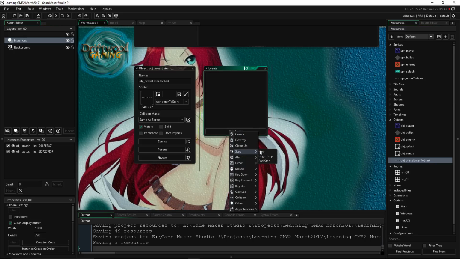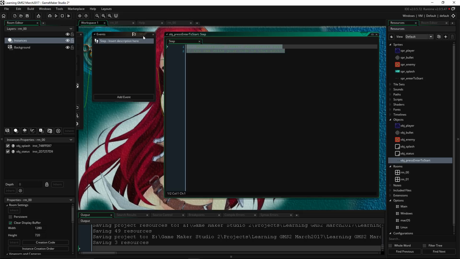Let's try to do something right here. Let's add a new event on the step. We're going to go image alpha. Here's a new one for you guys. Alpha is like how see-through it is, right? The opacity. So we're going to say image alpha equals the minimum number between image alpha minus 1, which would make it invisible.